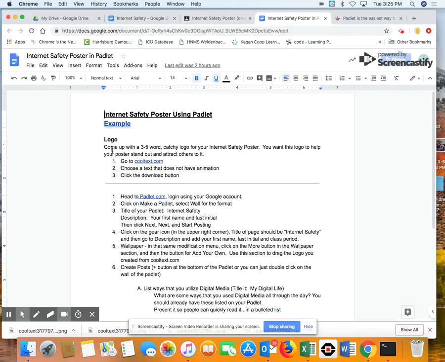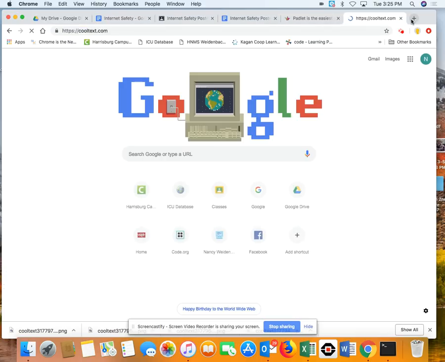All right, so the first thing is creating your logo. You were supposed to come up with a 3 to 5 word catchy logo for your poster. Now that you have your logo put together, you're going to use a website called cooltext.com. You're going to find a plain and easy to read text that does not have animation. So let's go to cooltext.com.